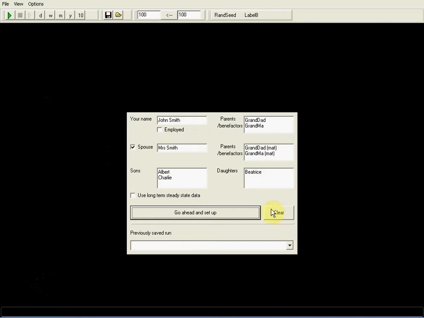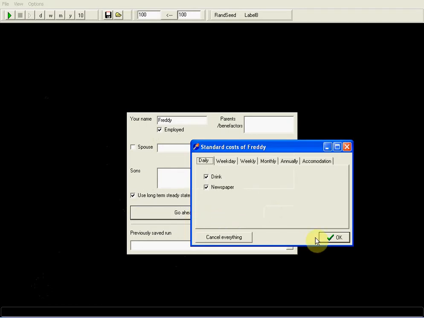I'm going to set it up to be a simple one person in the model, which I'm going to call Freddie. I'm going to make Freddie employed, give him a job. I'm also going to select here, use long-term steady state data. What that will do is take the stochastic randomness out of the model, so I can actually compare two scenarios and see which is the preferable one. So go ahead and set up.